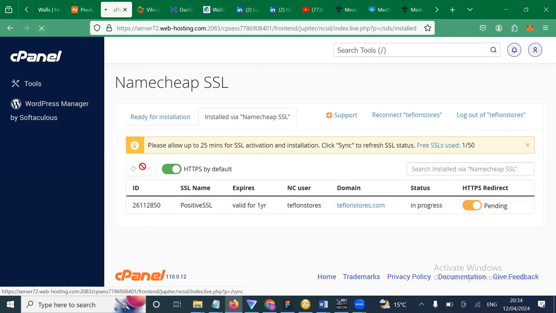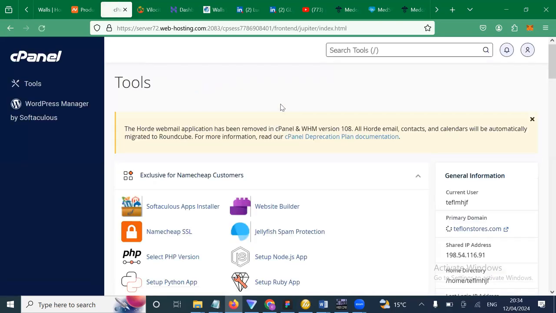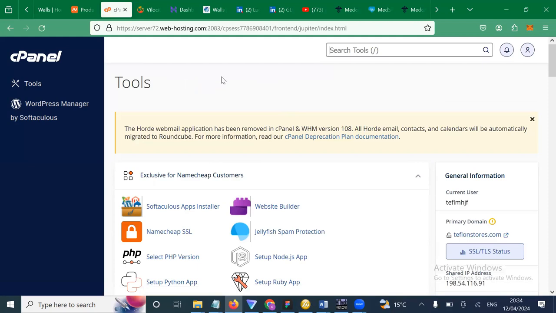But now the domain is still new, so I believe they are still processing the whole thing. It might not take effect now, so we have to let it be for some time. It takes 24 hours for a newly purchased domain and hosting to propagate properly.